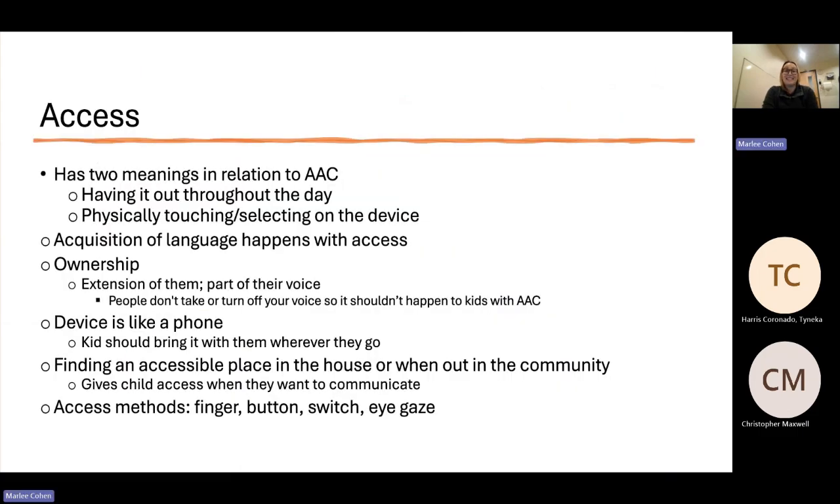So access to AAC has two meanings. One is having it out throughout the entire day, which is great. So they have access to it to select and communicate. And then the other way of looking at it is physically actually touching and accessing that device.